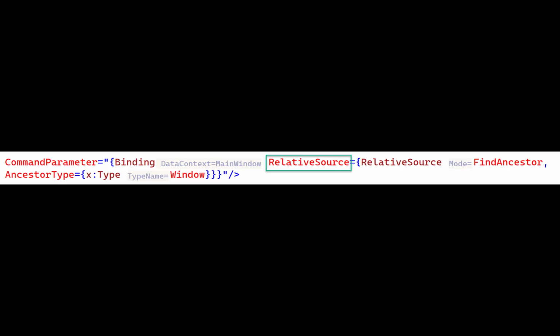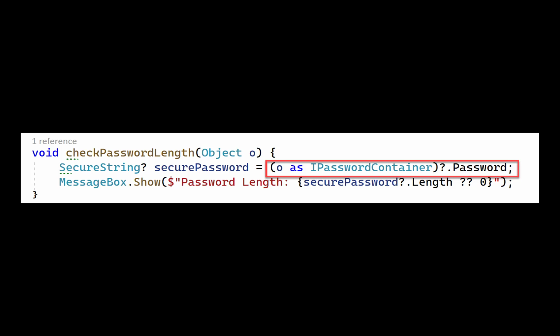To break this down more succinctly, the relative source property sets the binding source by specifying the location relative to the position of the binding target. Here, we're passing FindAncestor as the relative source and specifying the ancestor type as Window, since our main window class extends the System.Windows class. As a result, our view model will be made aware of the specific type of the callback object O, which gets passed into our action delegate. This allows us to access the properties from our IPasswordContainer interface.